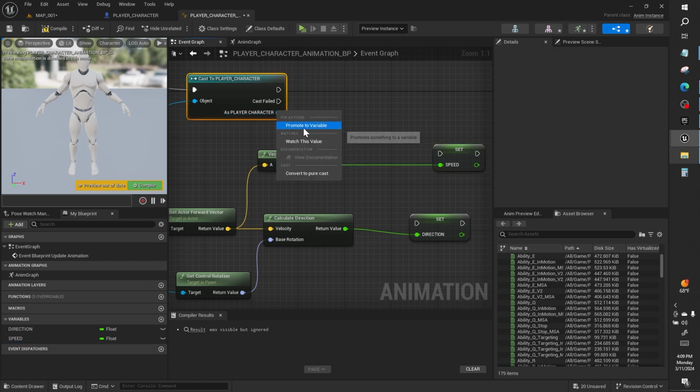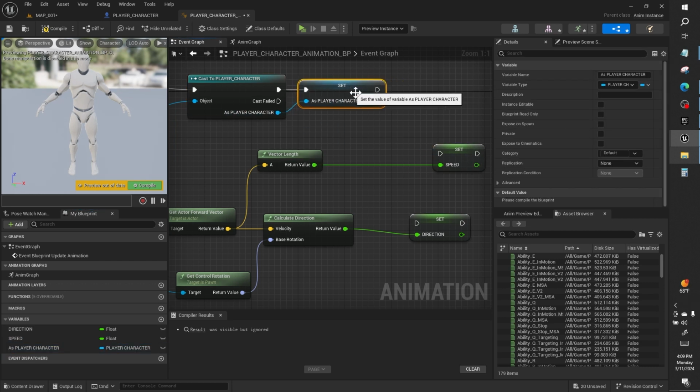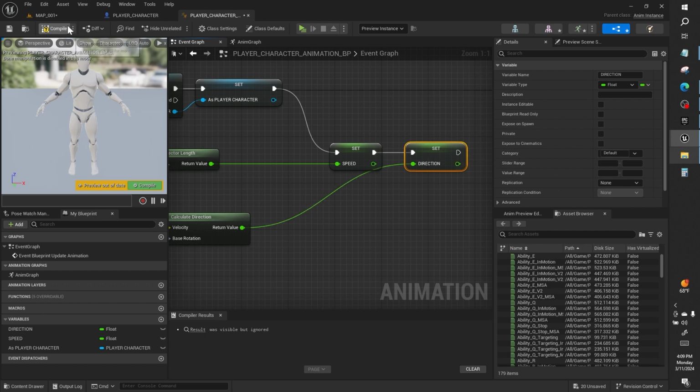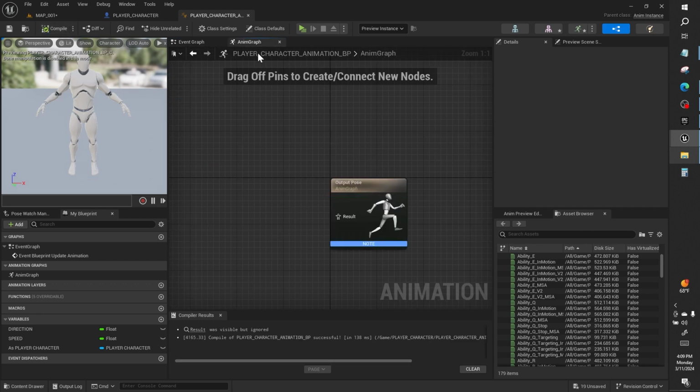Let's get a player character reference. Promote that to a variable. Comes out as player character. Speed, direction. Let's go to the anim graph.